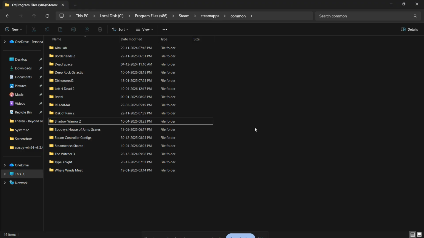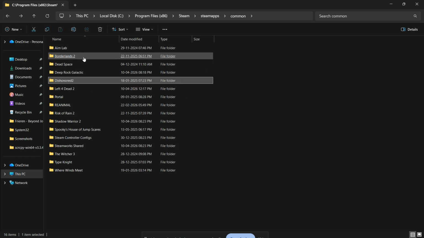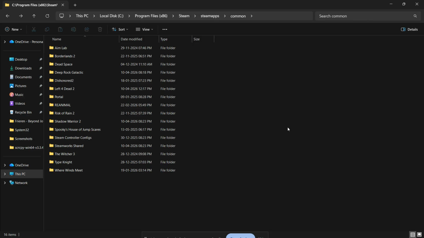Once you're inside the common folder, you can open any game folder and look through the files, but be careful not to delete anything unless you know exactly what it does. Some games have important data stored in subfolders, and removing the wrong file could break the installation. So if you're just checking the game files, take your time and only make changes if you're confident.